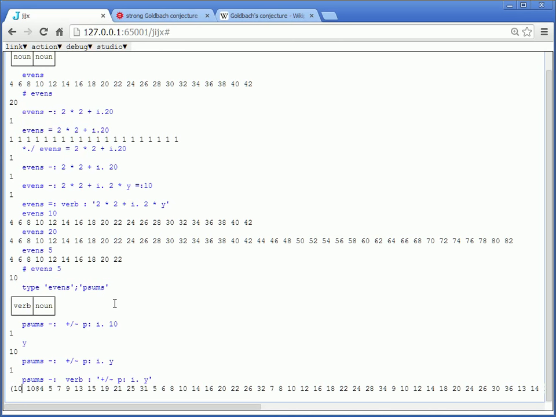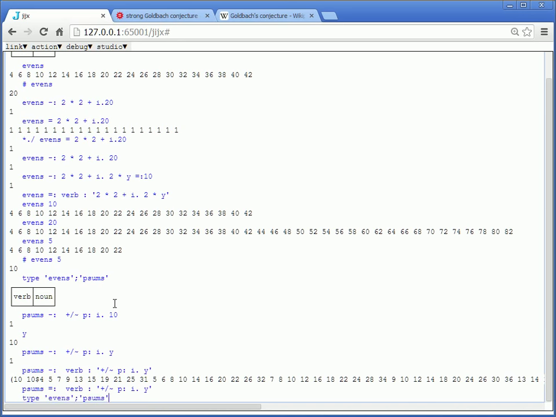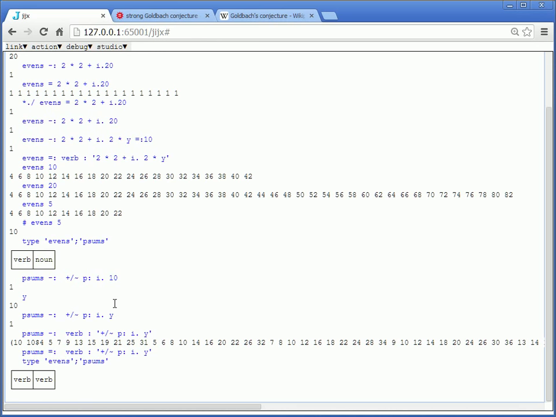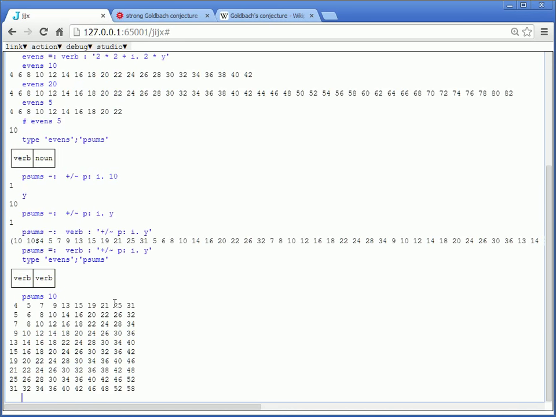Whoops, I've made a mistake here, because now I'm not assigning it, I'm checking it. And when you check for the verb, it's doing some weird things here. I'm actually just going to redefine it. And now we get a verb and a verb. And p-sums of 10 should give us that.